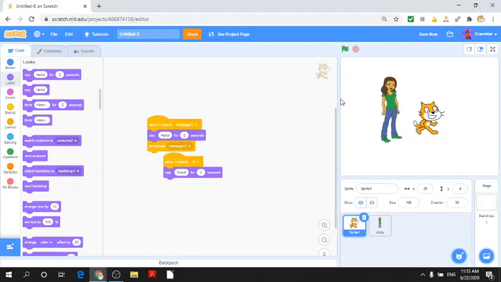So that's how you use broadcast and message 1. If you don't get it at first, you can replay the video while making this project.